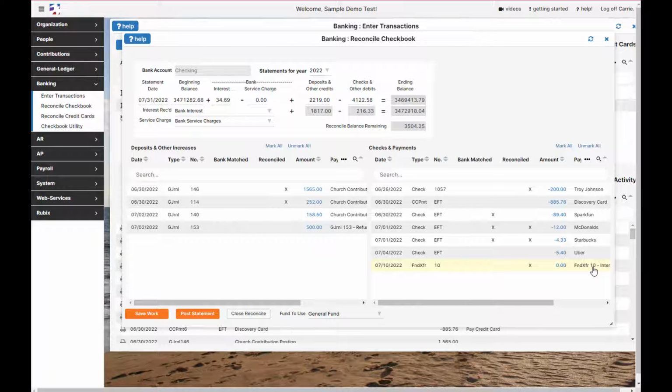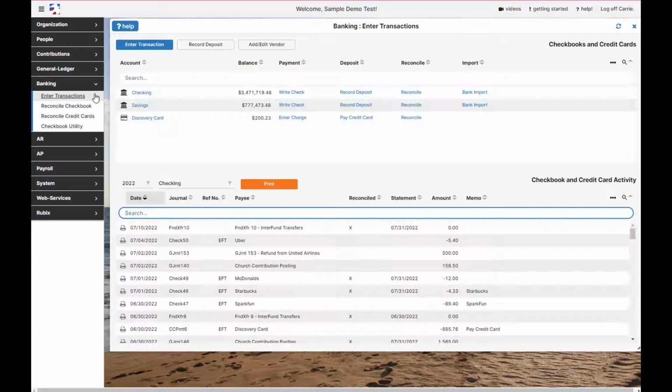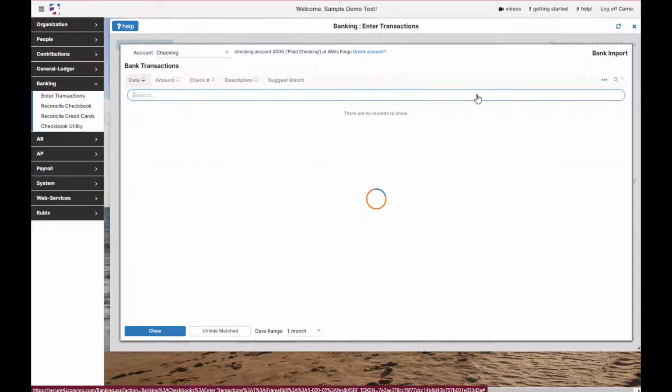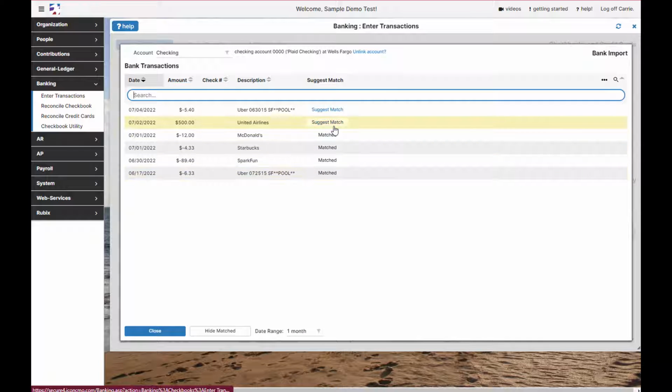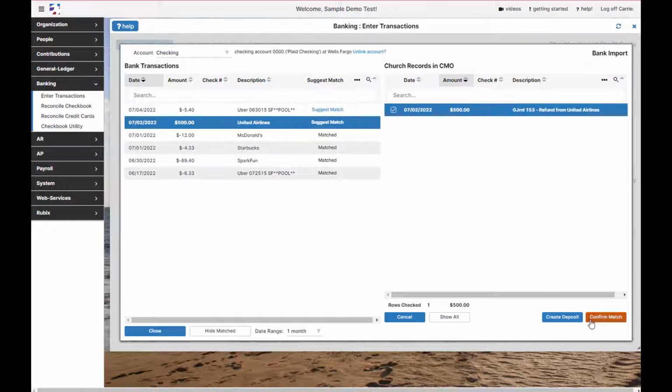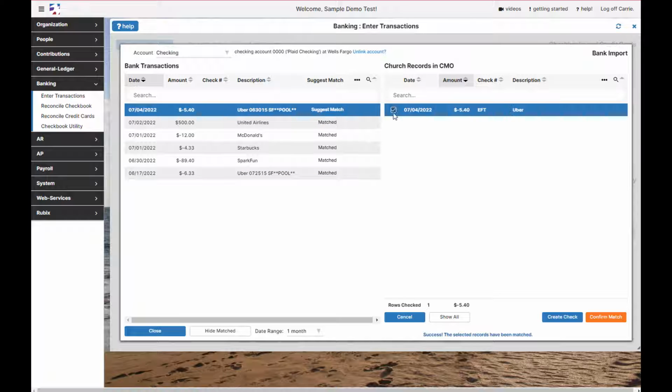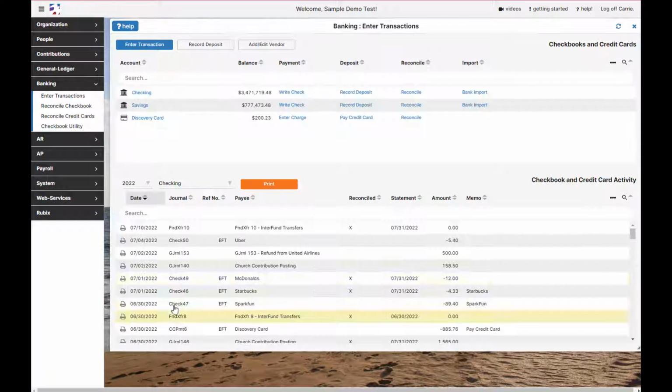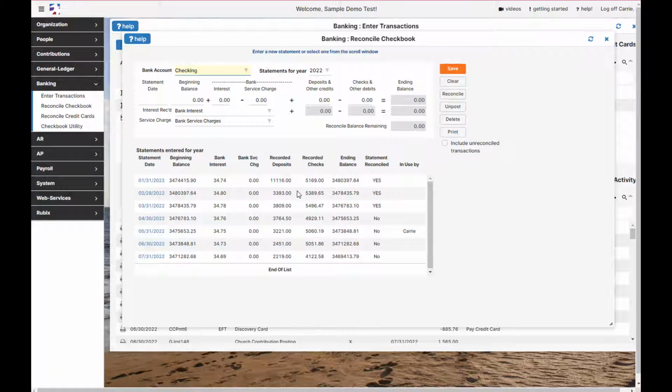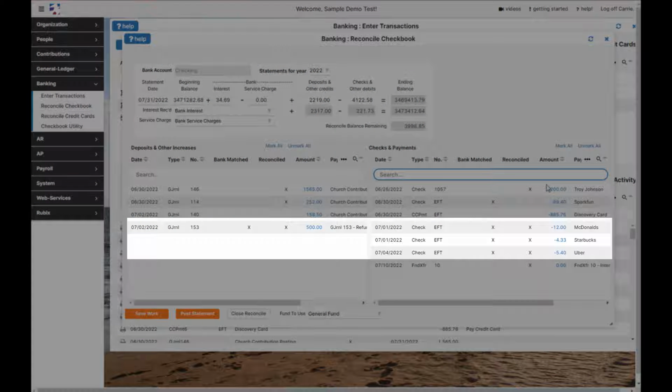Also, if you utilize our bank importing feature, you can match transactions in IconCMO to your bank transactions from the import. This matching process automatically marks your transactions in the Reconcile statement.